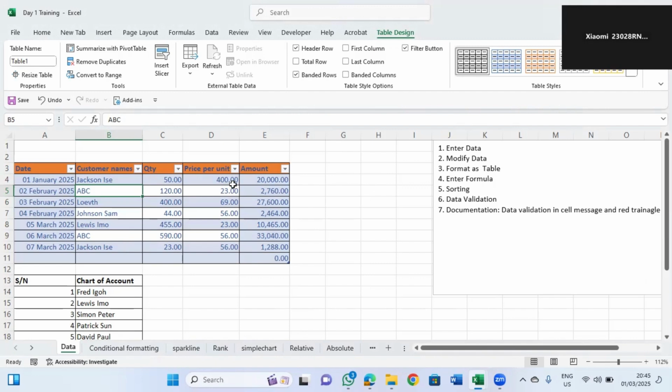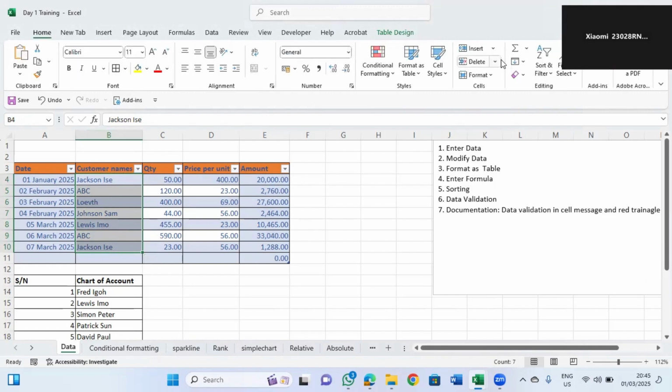Then you can do another thing again. If I want to sort from the lowest to the highest, I will just come and highlight where the name starts and where the name ends under the customer name. Then I go to home and I go to sort. If I just click A to Z now, you see it starts from A, B, C, all of them alphabetically. So that's how you can sort out any information you are looking for.